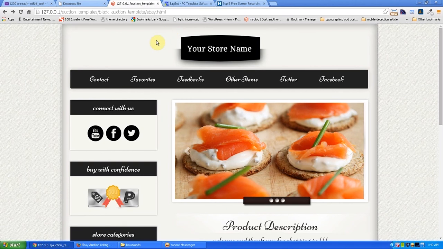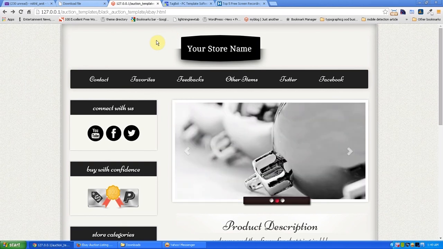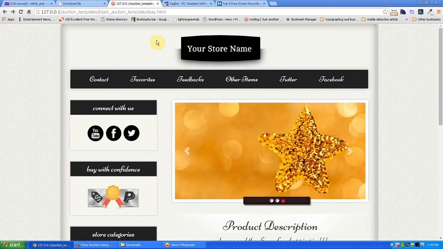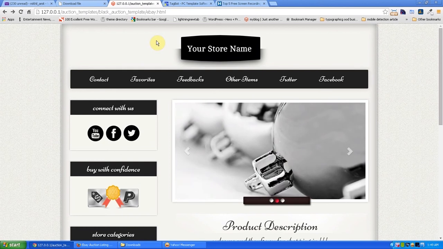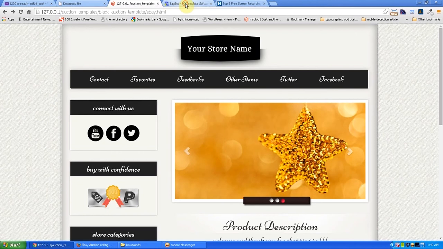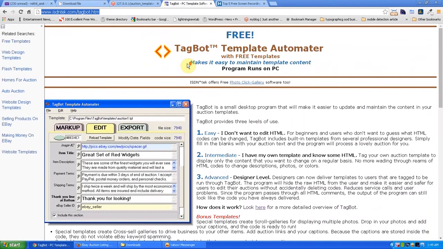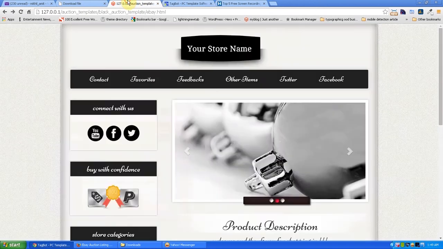In this video tutorial, I'm going to show you how to edit the eBay auction listing template that you have bought. In order to edit this eBay auction listing template, you need two pieces of software. One is 7-zip, which will be used to unzip the package I will be providing, and another one is Tagbot. Tagbot is a free software that you can use to edit the templates that have been tagged with Tagbot software.